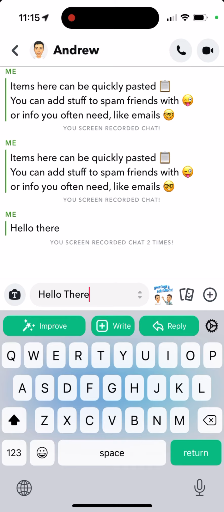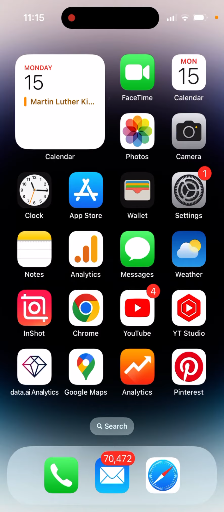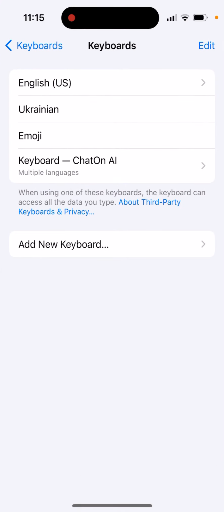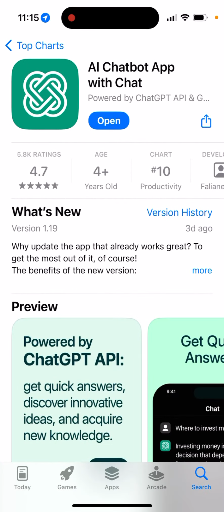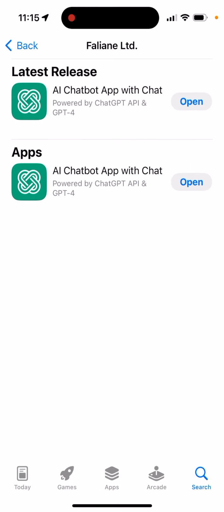So instead of paying $20 for OpenAI, you can just pay $50 for this app and have it for the full year using the same API. So I'm talking about this app, AI Chatbot app with Chat. You can see the developer.